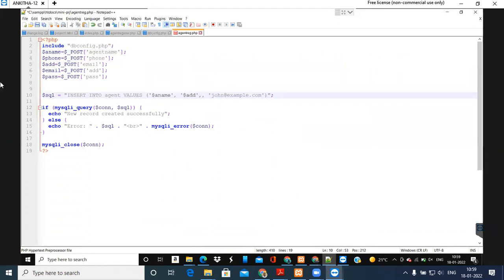So for phone number, it is integer. For integer, no need to specify any single quote. Directly you mention that variable name. And then email is also varchar, so that one you put inside single quotes. And then the next one is password. Password is also varchar, so we paste it in.